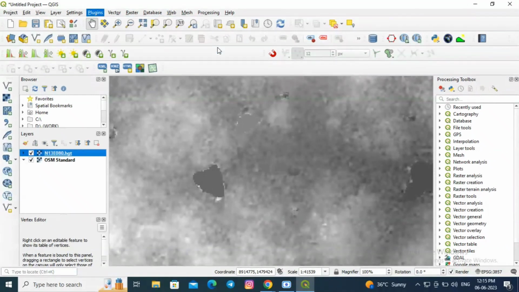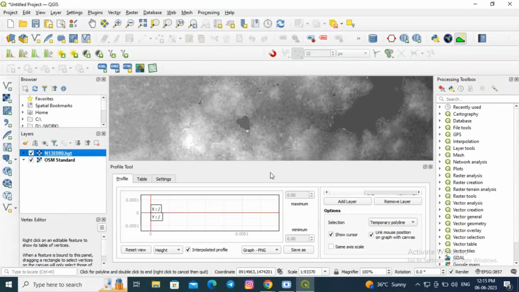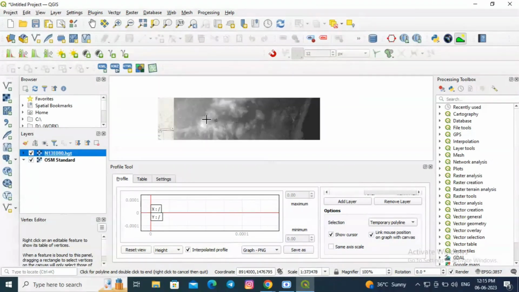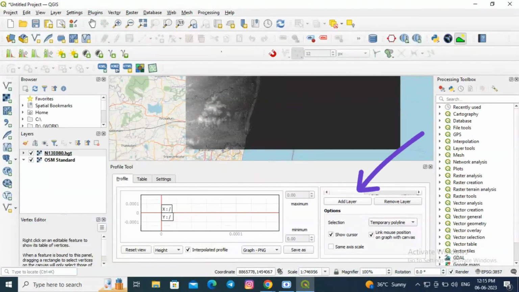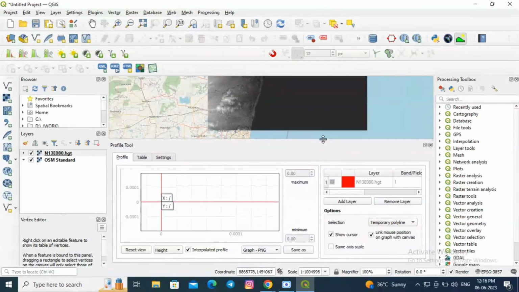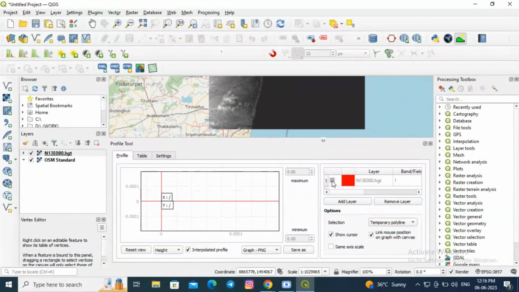Now select Profile Tool and open Terrain Profile. There is a dialog box opened at the bottom of the screen. Now firstly, we need to select that SRTM image and add the layer. Select the SRTM DEM layer and then click Add Layer.